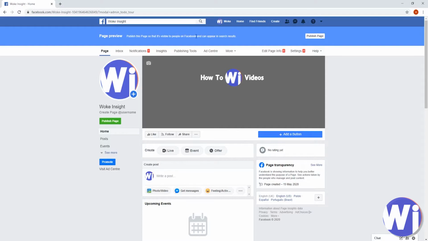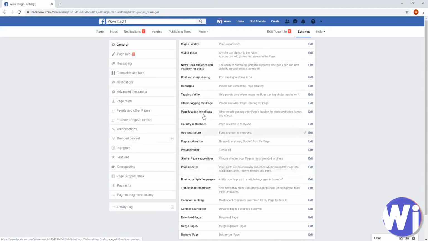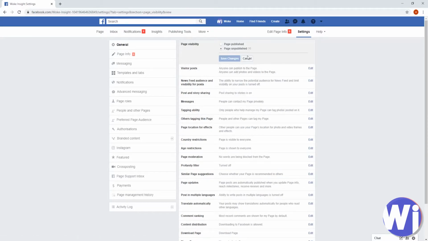But just in case it doesn't show you this, if you go to settings, click on the top right hand corner where it says settings, at the very top here of this list, it says page visibility. Click on that. And here you can change the page visibility to page published.